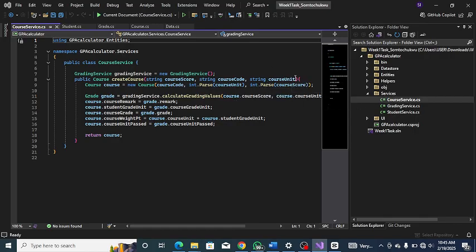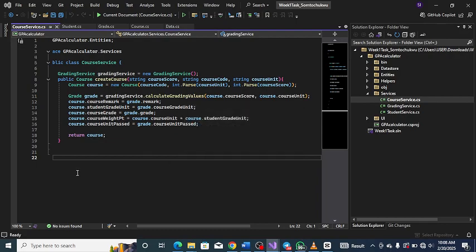So after you do that, you now also create an instance of the class Grade. Same thing we did with Course. Grade is equals to gradingService.CalculateGradingValues(course.CourseScore, course.CourseUnit). Yeah, so also inside the method CreateCourse, we have grade is equal to gradingService.CalculateGradingValues.